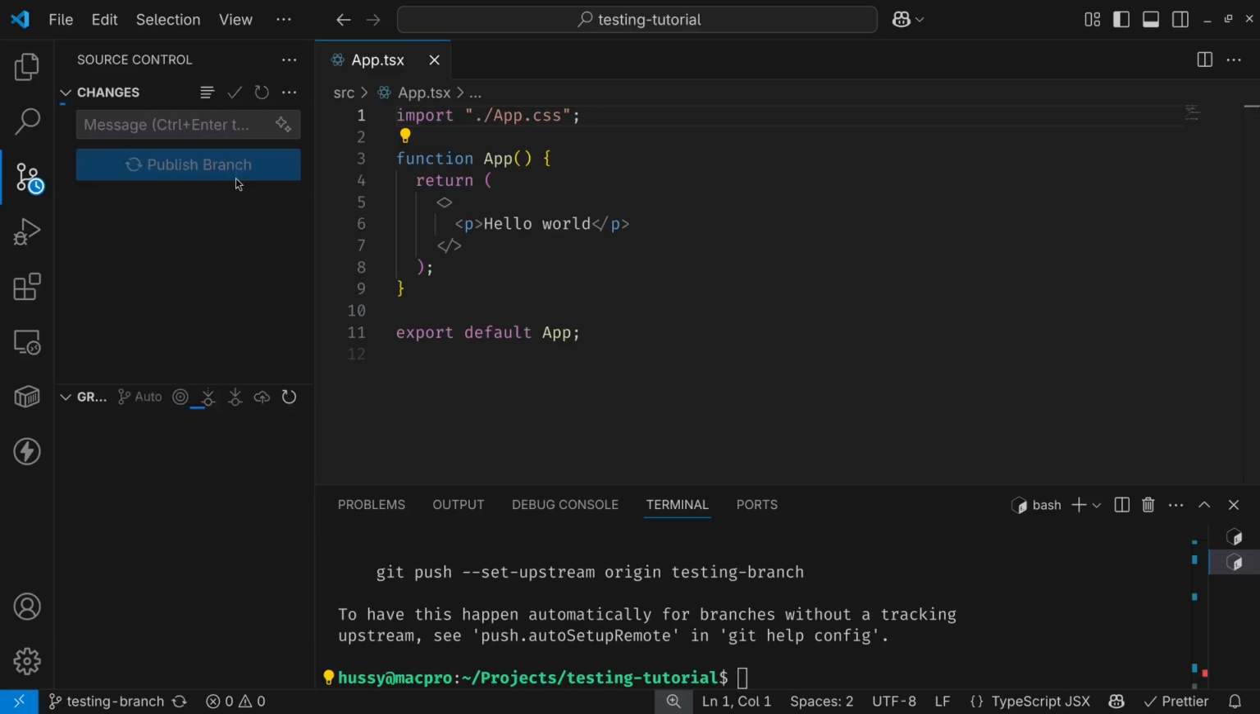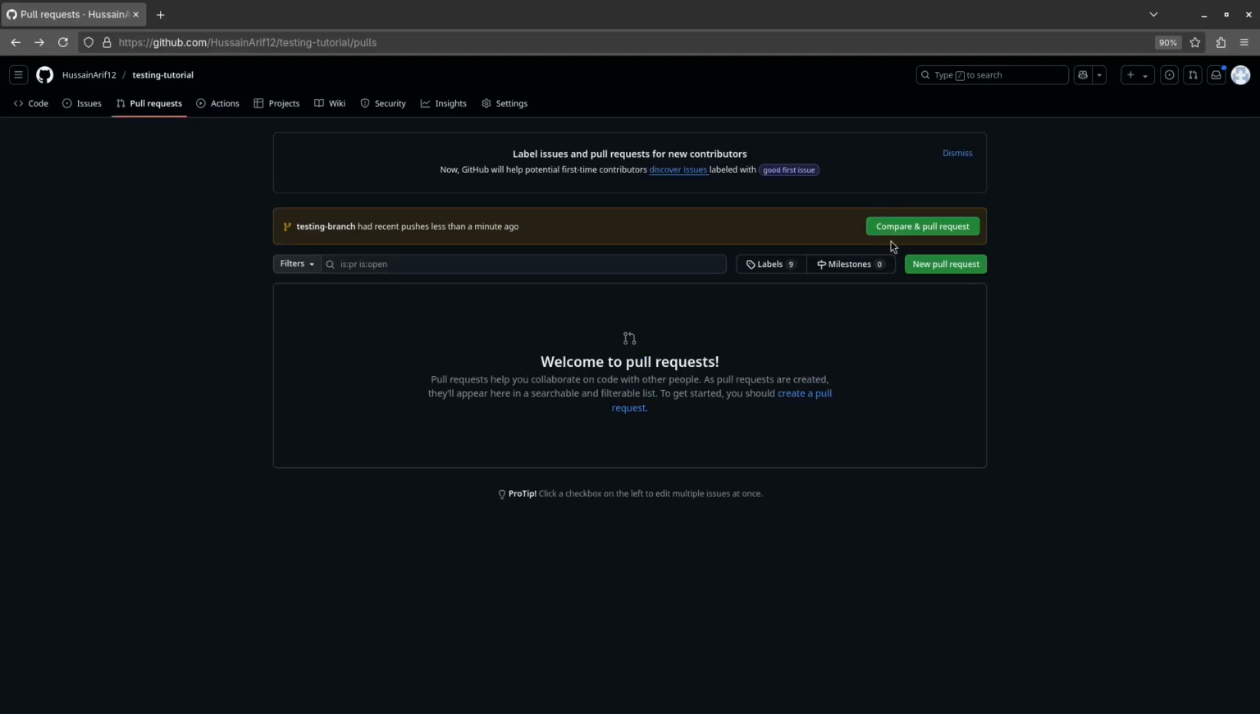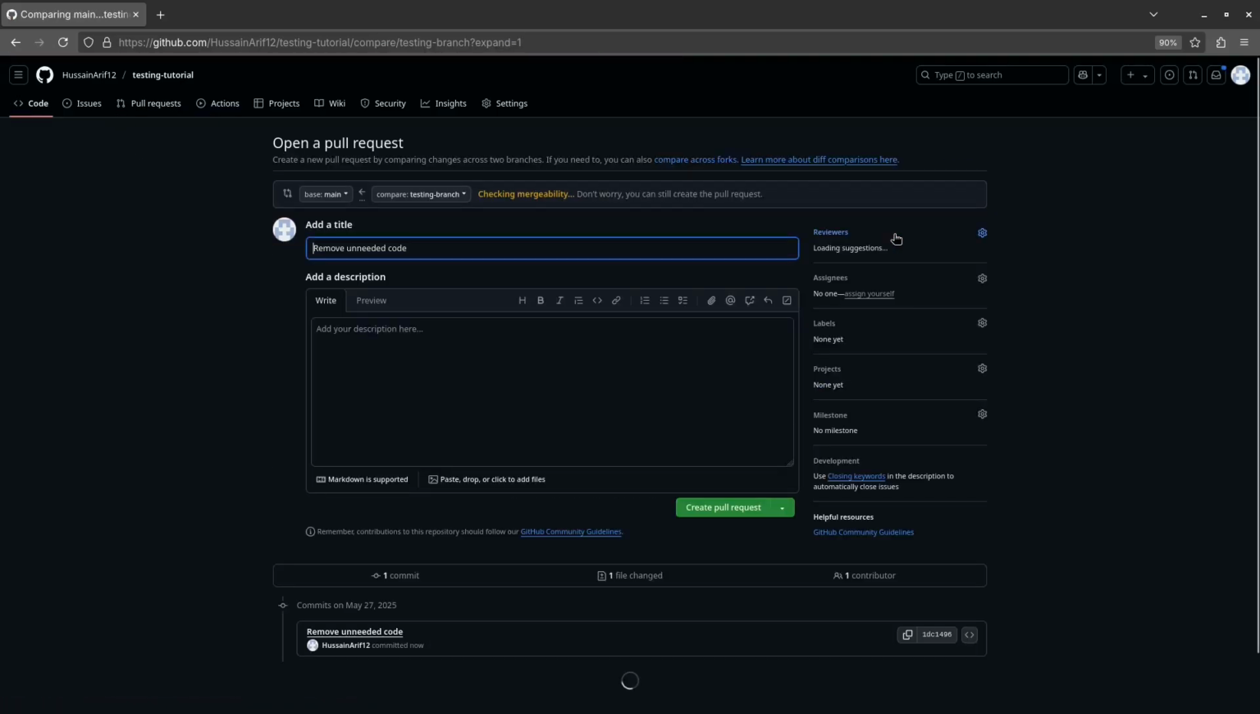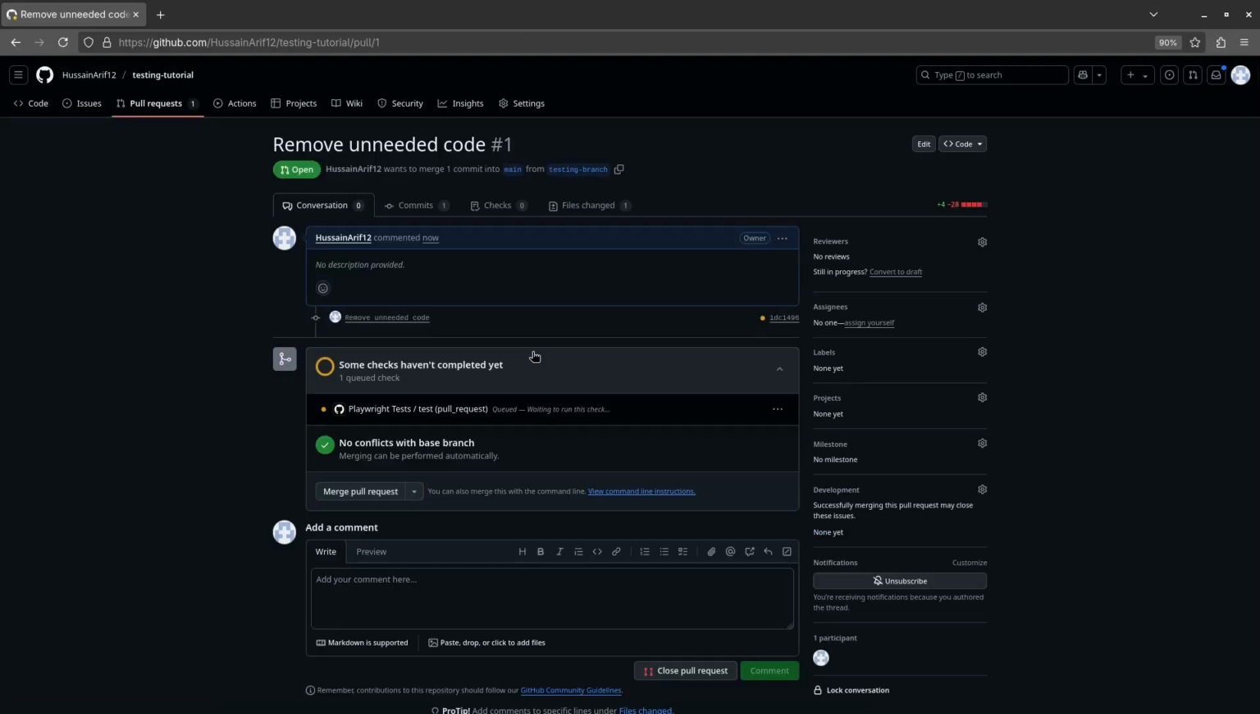I have to publish it. Let's head back to the browser where we can see if this testing is running in GitHub Actions. If I go to pull request, I can do a compare and pull request button, and then click on create pull request. As soon as I do a pull request, GitHub automatically runs this test for us.